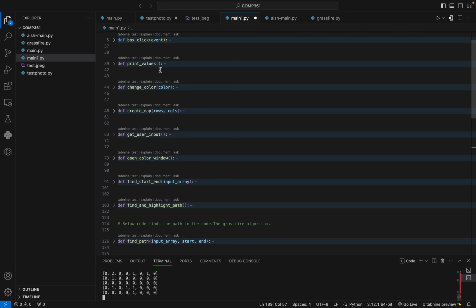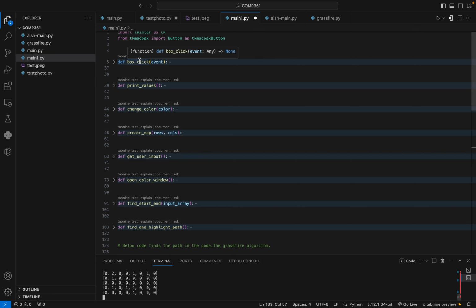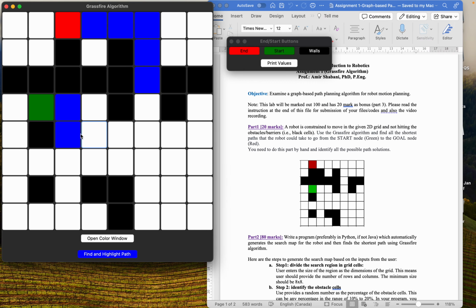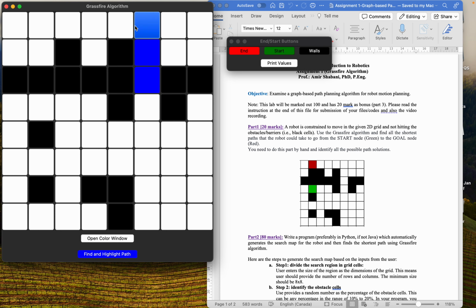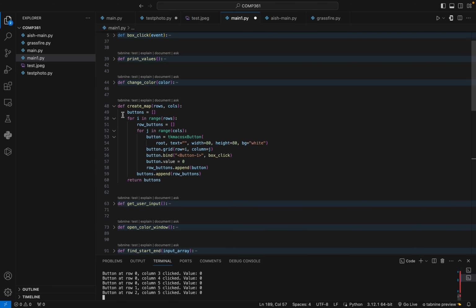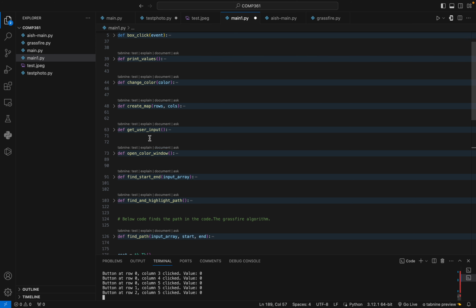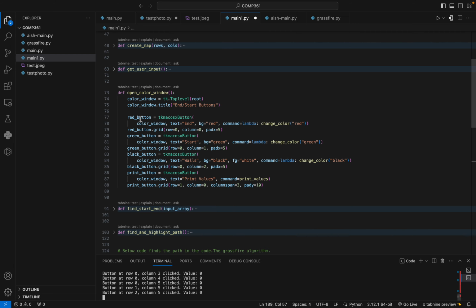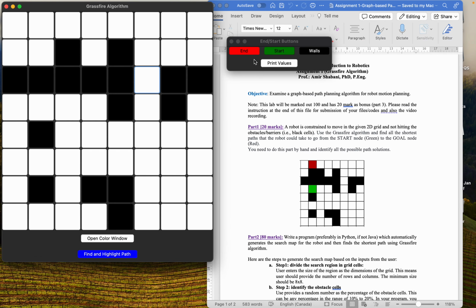Then I have change color, which is used in combination with box click, so that I can change the colors if I have to unclick and use it again. Creating a map uses all the values we gain from the user to start up the map. Because I'm creating a map from user input, I have to define it using a function. Then I have open color window, which opens a window with different buttons for end and start.